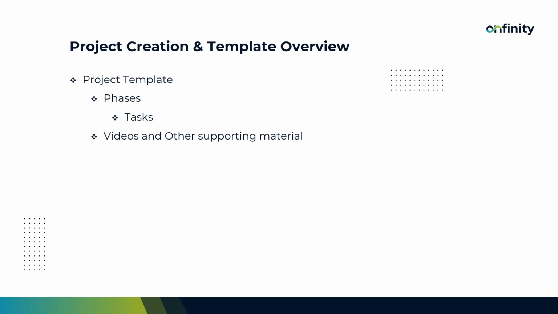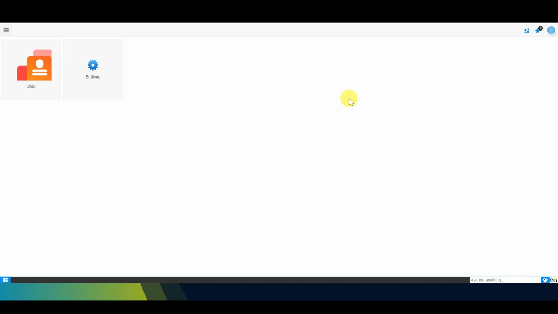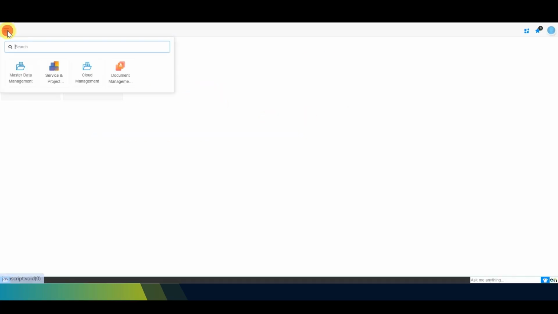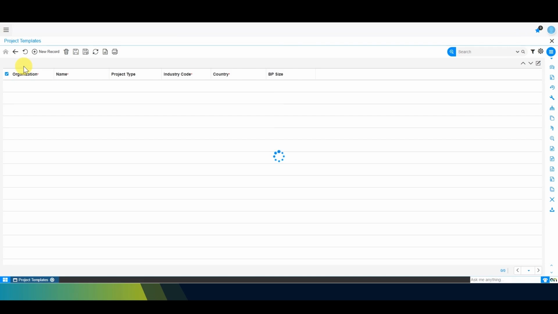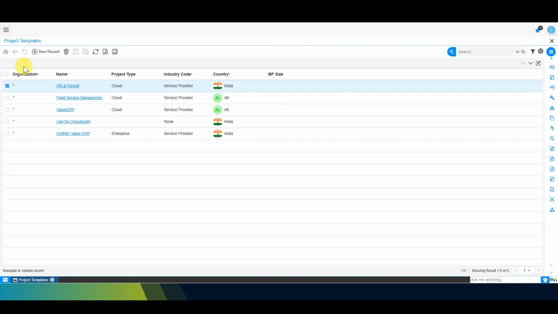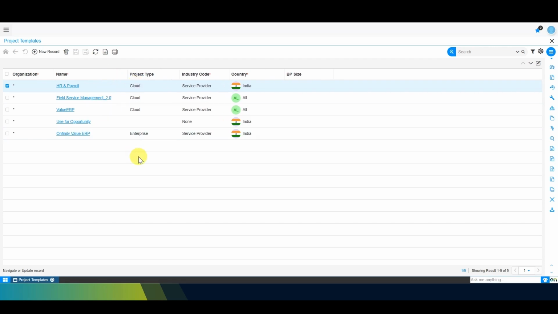Let's go back to the system and see where you get the project. This is the landing page of ERP Live. Here you have to go to Project Templates. Project Templates is used to create a project. There are predefined tasks and predefined phases available in these project templates. These templates are already available for different modules like HR and payroll, field service management, ERP, and many more. According to your role, you will find all these templates readily available in Onfinity.io.